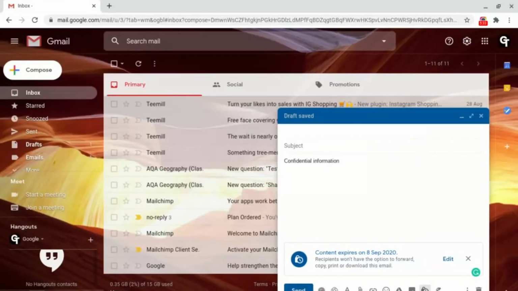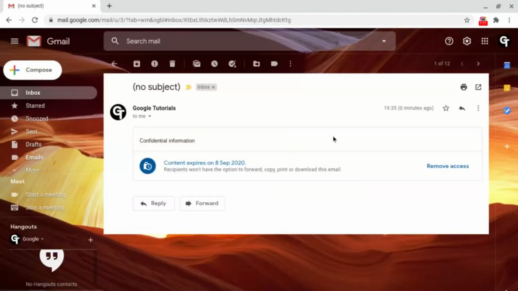Now, as you can see, the email has changed a bit. The banner has changed color, and it will say the content expires and then the date. To edit the passcode option or the expiry date, all you need to do is click edit next to it. And this is what the email will look like for the person who receives it. It will have the main information and then the content expiry date underneath.